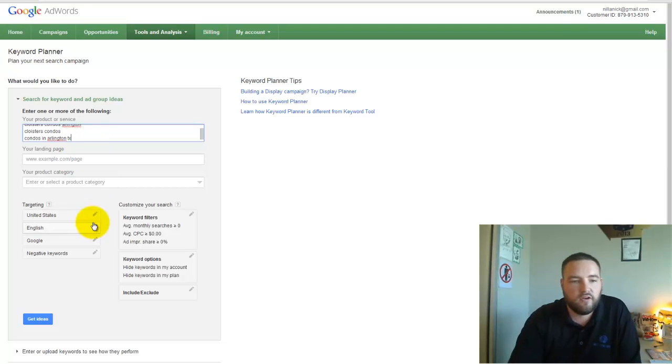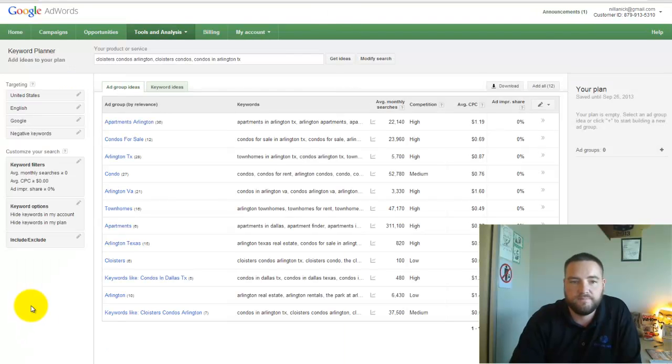If you want to lower it on your targeting, you can, but I recommend just leaving these all exactly the same way they are. It's going to only pull up results in the US and only English results. Obviously, if you're doing something different than that, then you could change that around. If you want to put some filters, you can here as well. But again, all that is advanced stuff. I would just put your keywords in here and then click right here on Get Ideas.